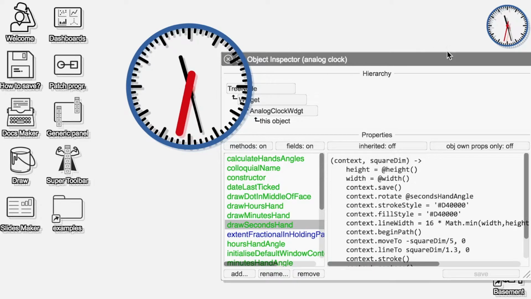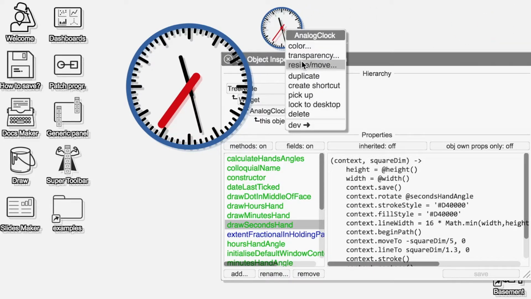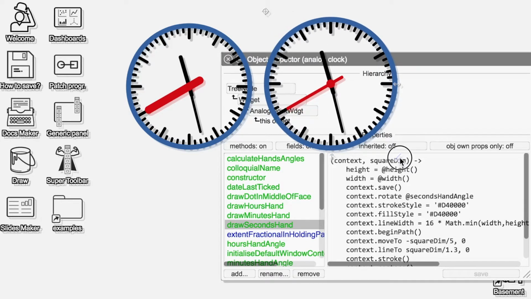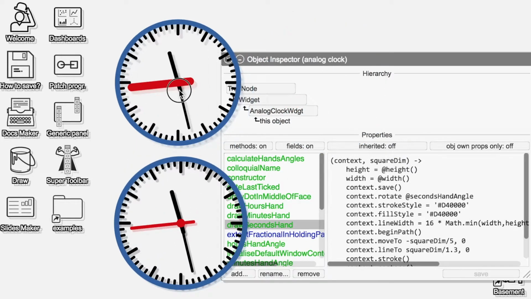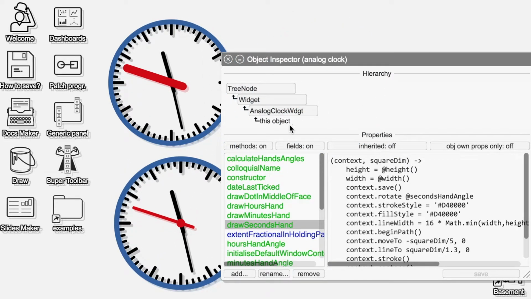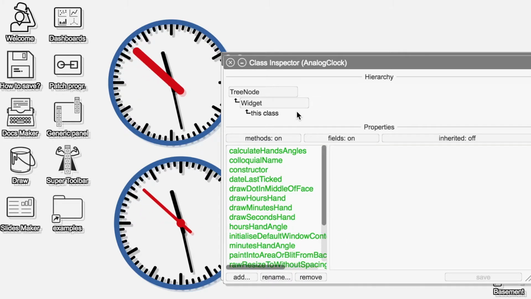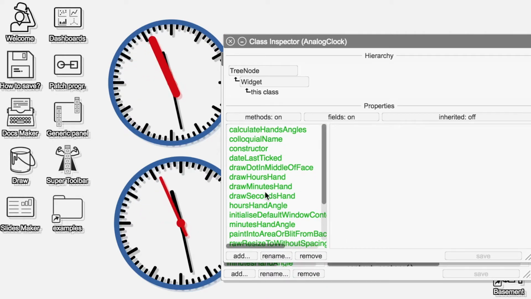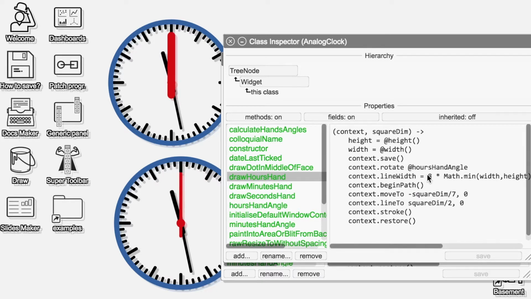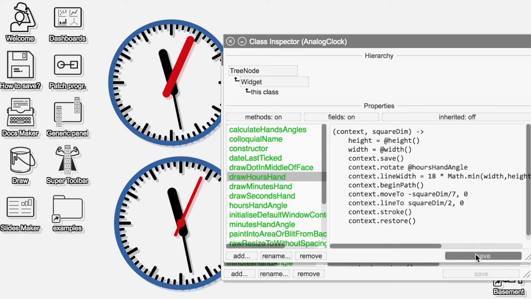However, it'd be useful to have a way to change all the existing and future clocks rather than just one. To do that, instead of changing a particular clock, we change the blueprint for all the clocks, also known as the class. Just click this to open a class inspector, as opposed to the object inspector of before, and let's change the thickness of the hour's end this time. Okay, it worked, and notice how all the clocks have changed, and in fact all the future clocks will be created this way as well.